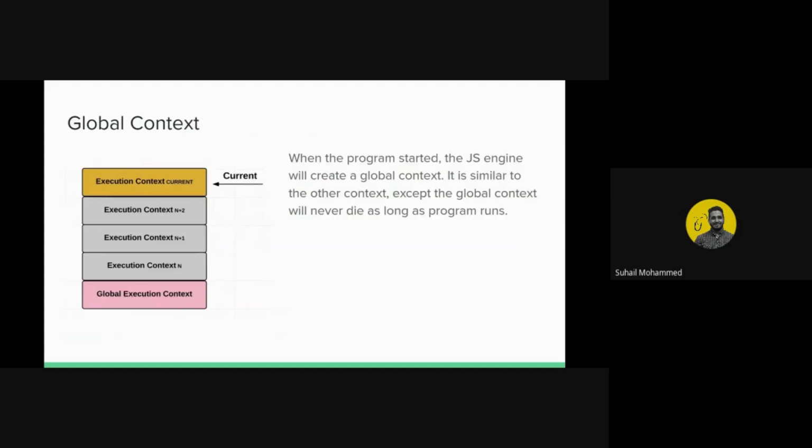So the next thing is the global context. When a program is started, the JS engine will create a global context. It is similar to other contexts, except the global context will never die as long as the program runs. Hence, its variable environment won't get removed by the garbage collector. The global context is where the code is first executed, or when the flow of execution enters a function body.